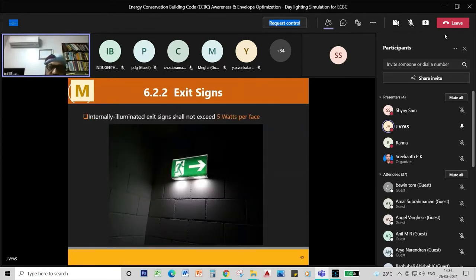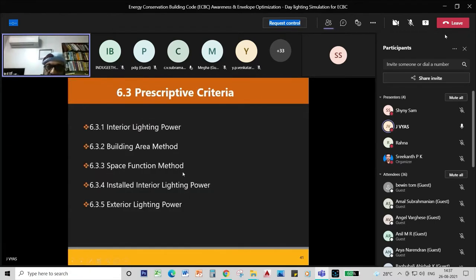Even the codes restrict a very small entity, that is the exit sign in a building. If it has one phase, sometimes two phases also, then 5 watt per phase, more than that, a bulb cannot be put. You cannot put a 40 watt bulb inside that and say that my exit sign is lit and visible from very far. So only 5 watt per phase has been addressed over there. Energy conservation is the primary objective.